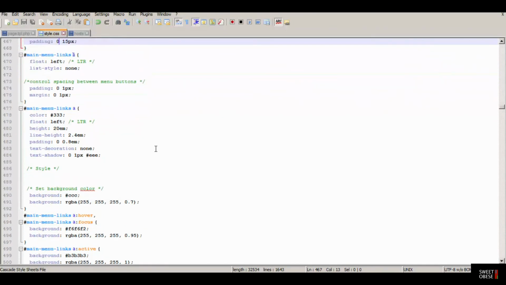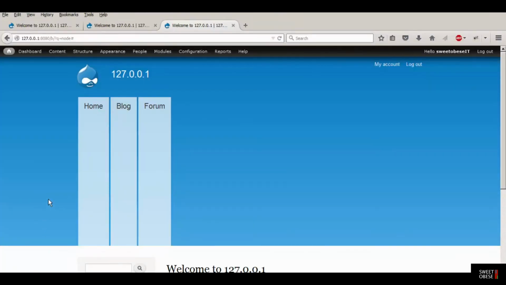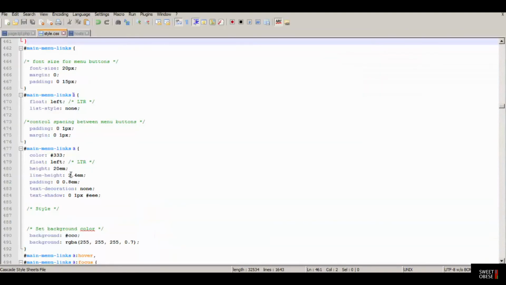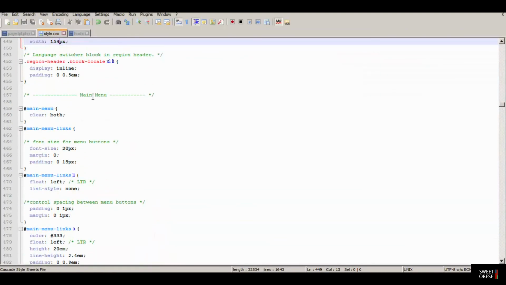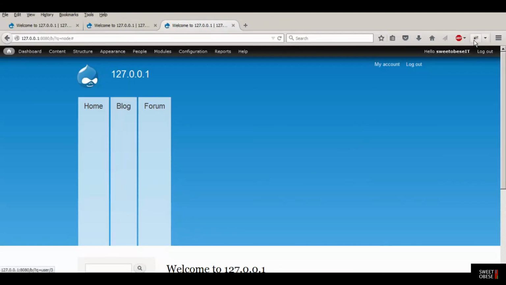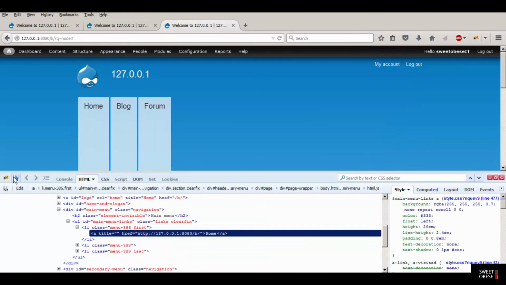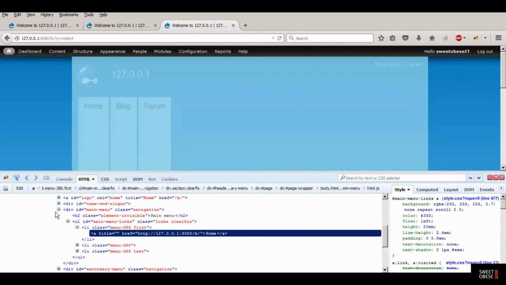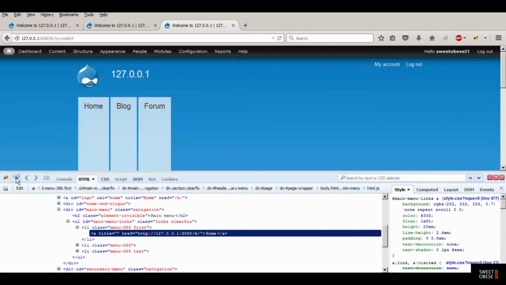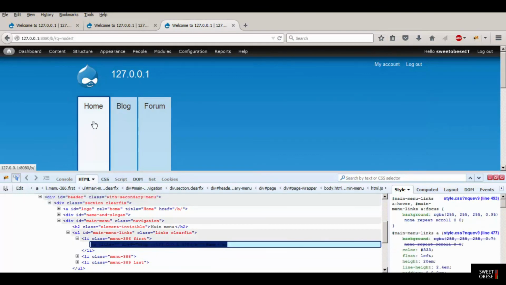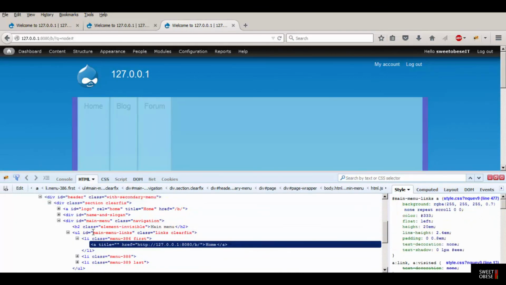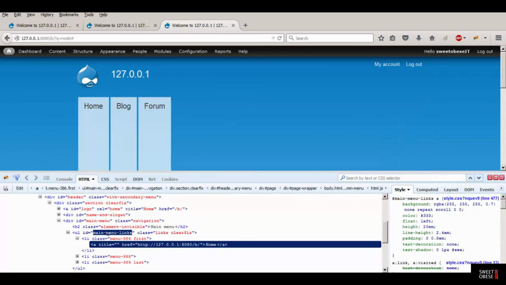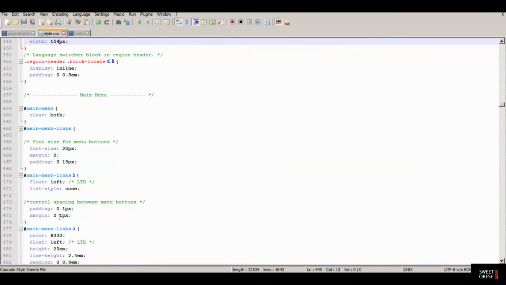Just another thing I'd like to throw in while I'm at it. How did I know that this is where I had to look? I'm using Firebug. If you haven't installed Firebug, it's an add-on for Firefox. I can click on this button, and if I put my mouse on top of that, you can see that there's a main menu links ID, and that's how I found that this is where I need to look.